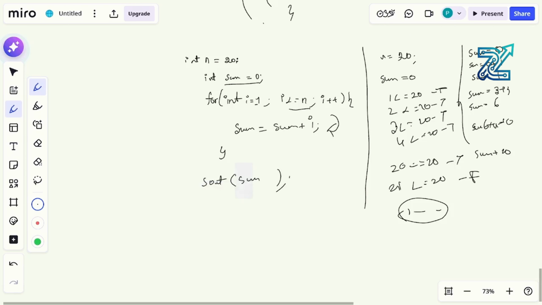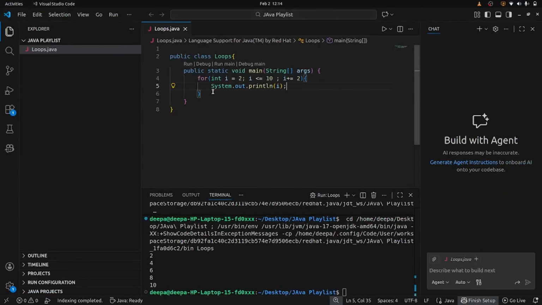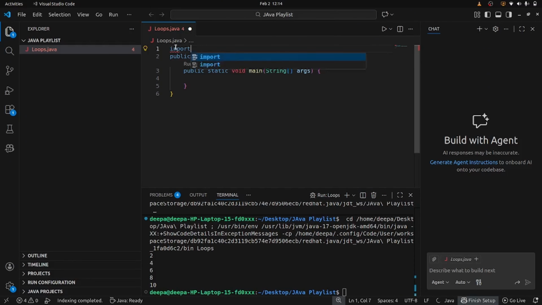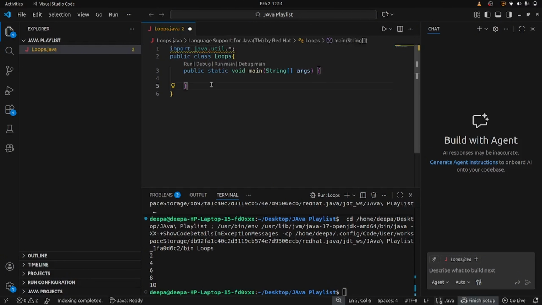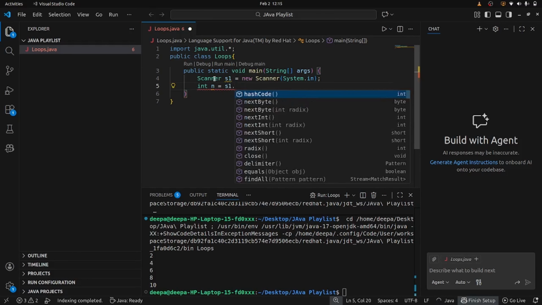Okay, so now we will check in Visual Studio Code. So I am opening Visual Studio Code. First we have to store what we are adding, so I am declaring a variable. Before that I will import the Java class: import java.util.Scanner. After that I am creating a scanner object. After declaring the scanner I am taking the input for the range, that is nothing but n. So int n equals s1.nextInt.